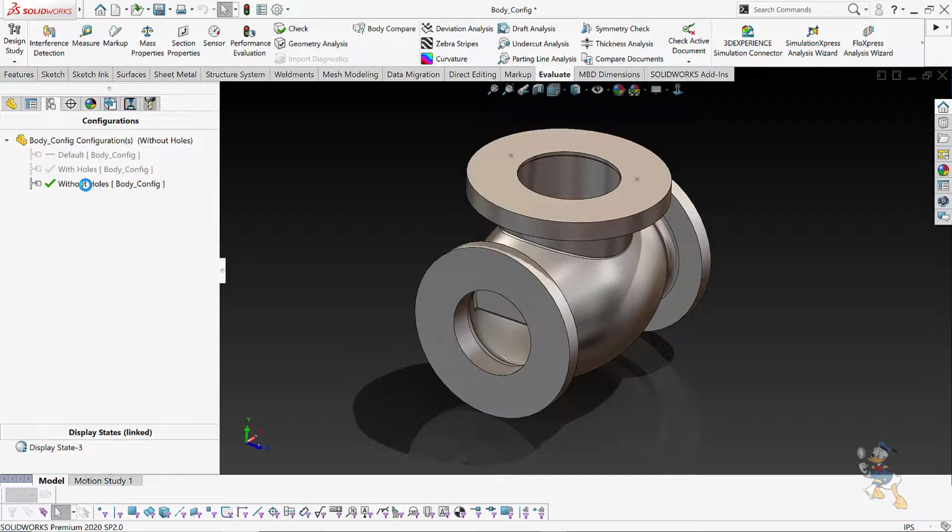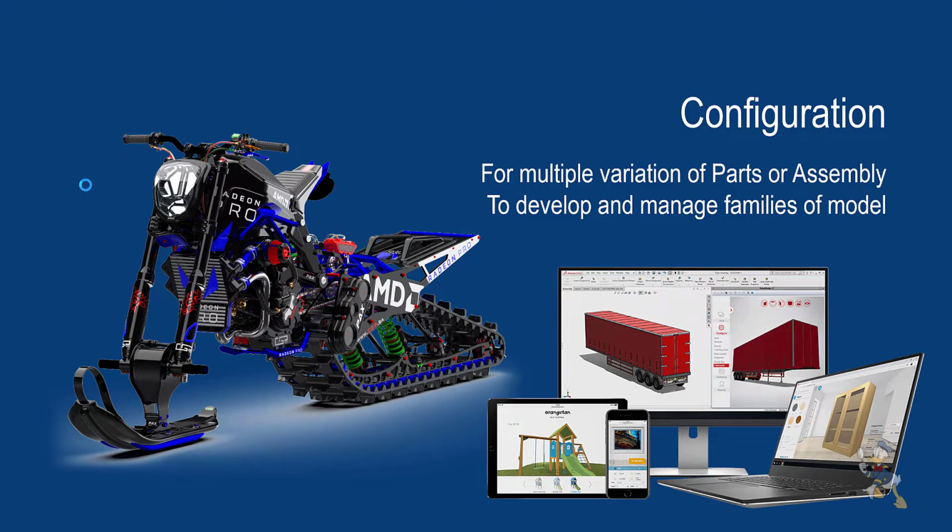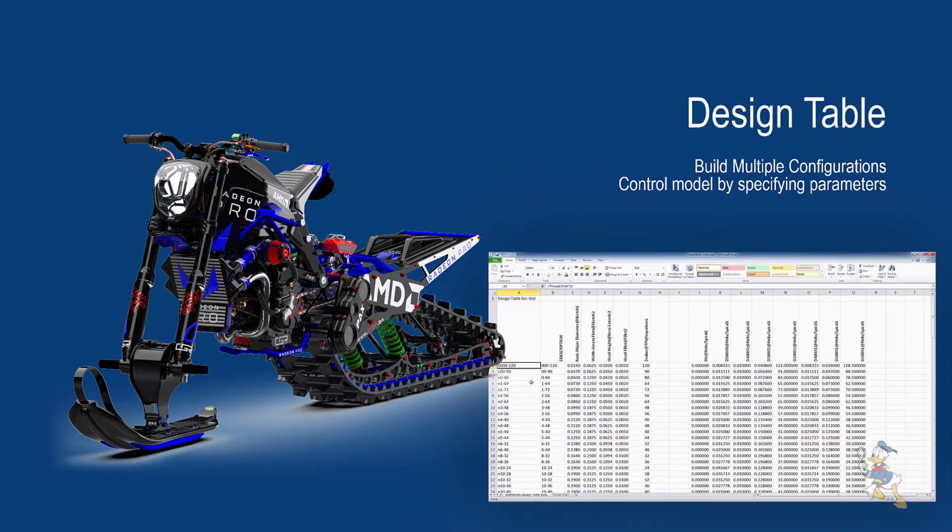Let's move further. What we have next is the design table. What is a design table? Design table is a command in which we can build multiple configurations just by entering values in Excel. We can control our model by specifying parameters in Excel. We don't need to design it again and again, and we don't need to use the software again and again. We just need to make changes in the Excel sheet and we will develop our model.